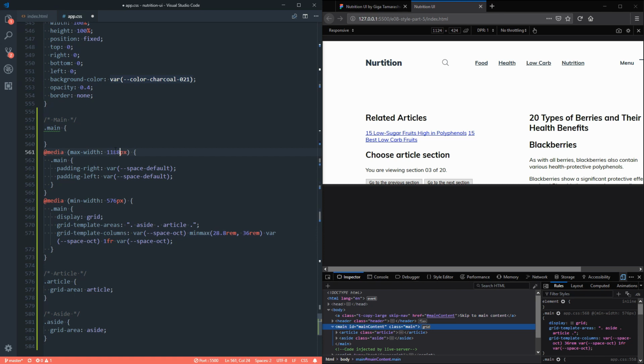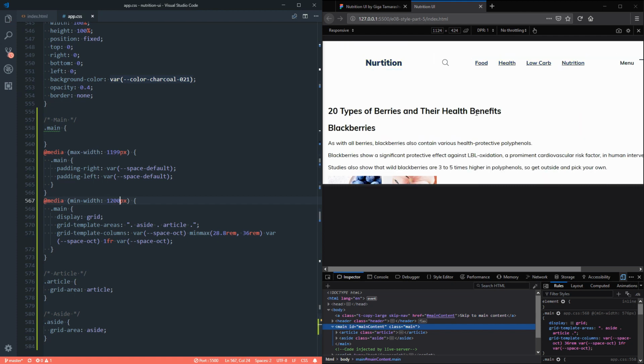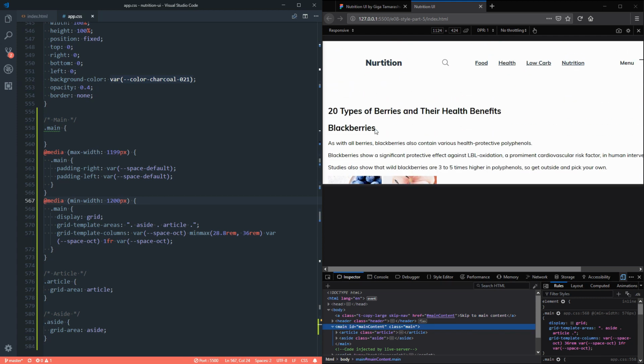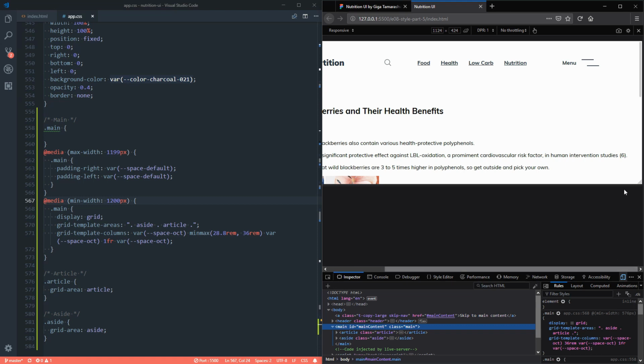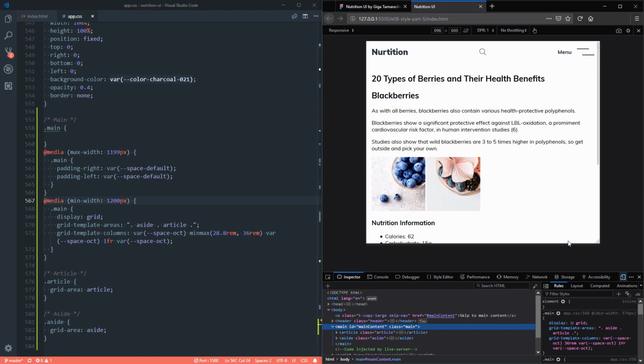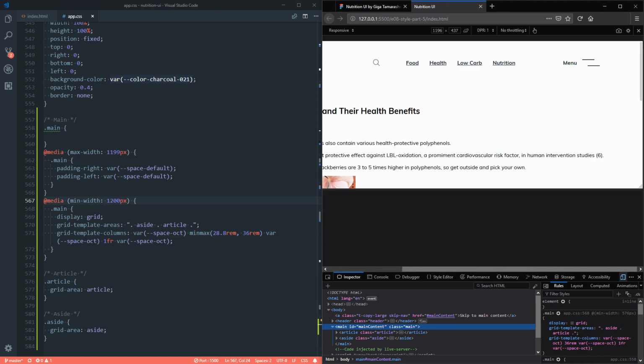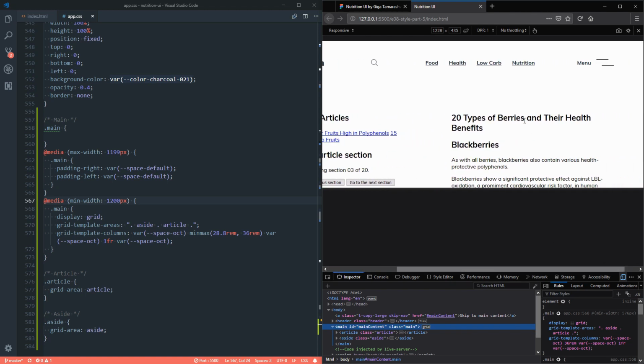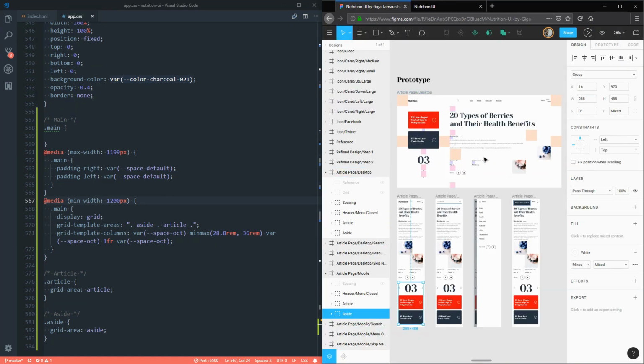So we'll say 1199 pixels is our single column layout, and then here it'll be 1200 pixels. So below 1200 pixels, this feels like a lot more appropriate breathing room around these elements. Let's make sure we can grab our window here. And then once we go above 1200, that seems like kind of the minimum use case for having this two column layout. And that'll get us up to our desktop layout that we see here. So that's really it for the main layout.